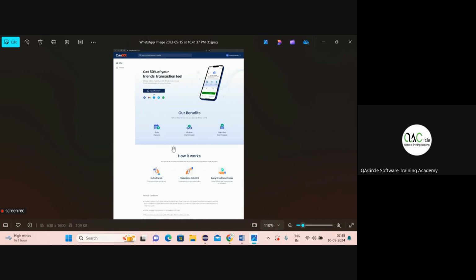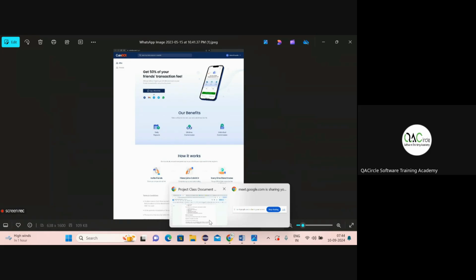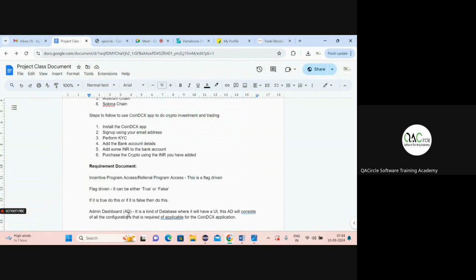And that UI configuration file will be there in the admin dashboard. So in simple terms, you have something called customer support, right? Whenever any user contacts the customer support with some problem, how will customer support understand what exactly the problem the customer is facing? That is through this admin dashboard.